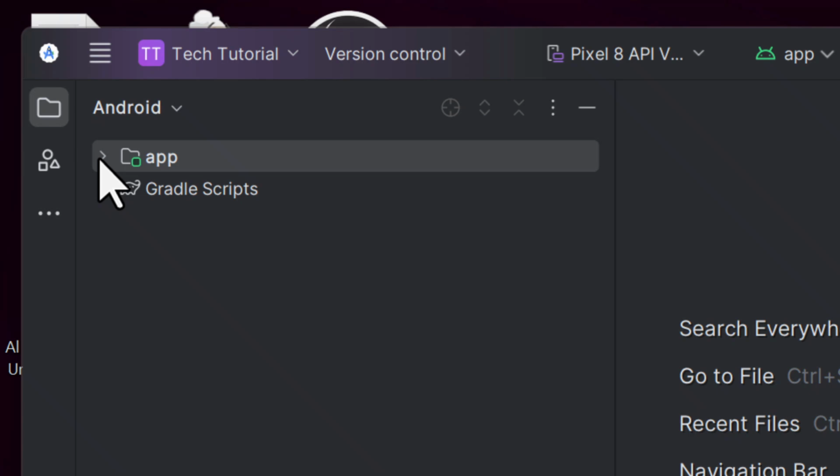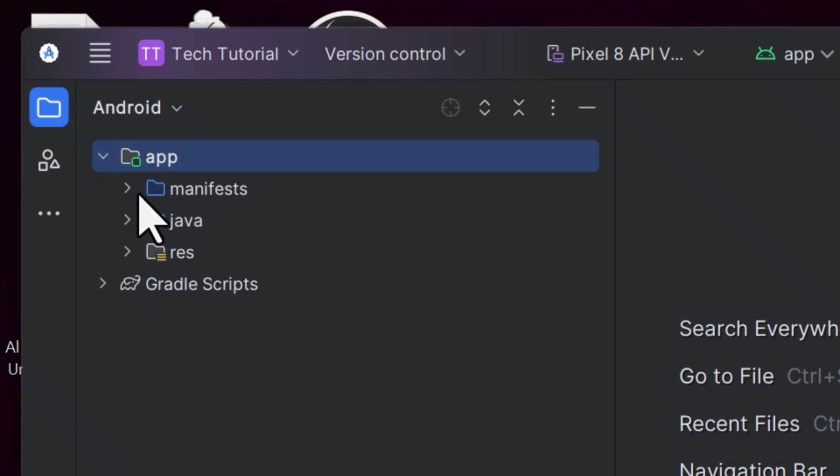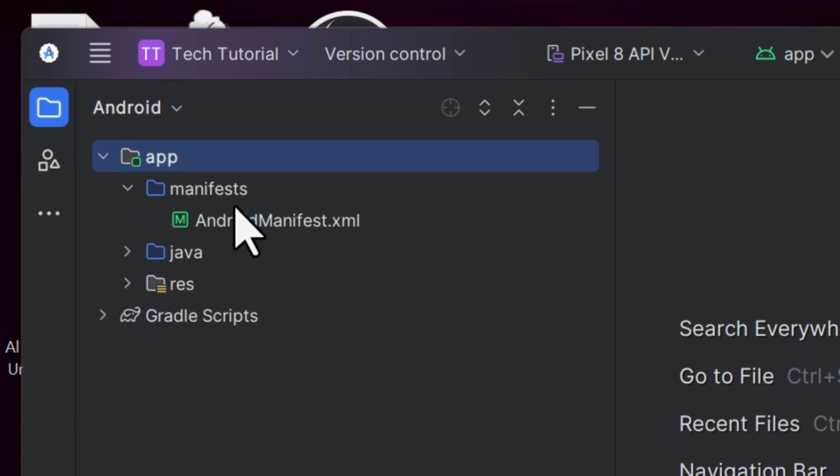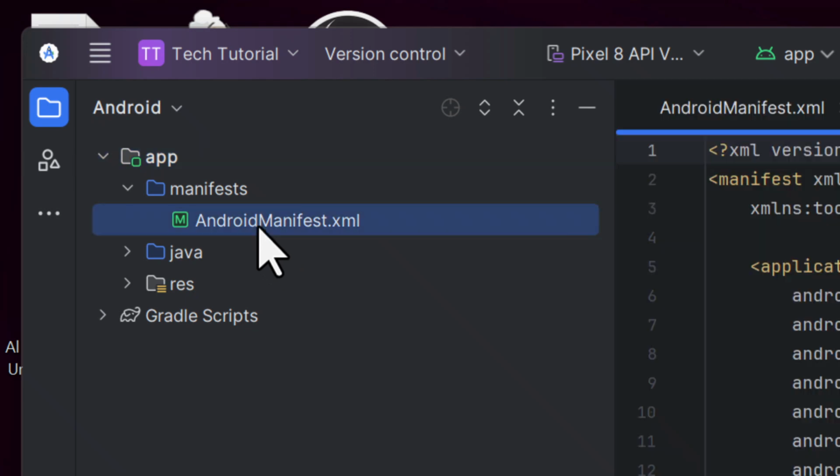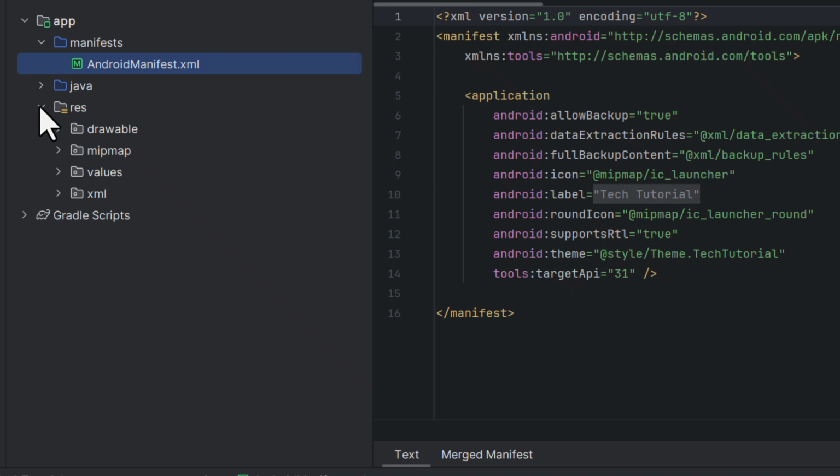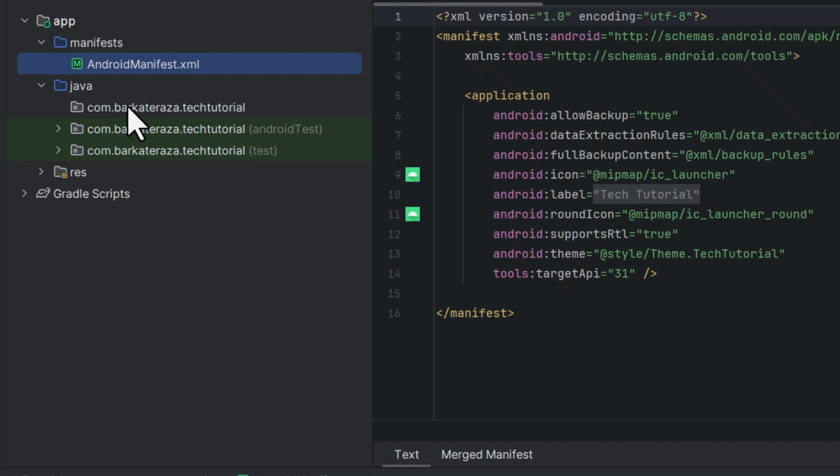Now here expand app, then manifest. Double click on Android manifest. Now expand Java. So in the first folder you will see com dot your website name.